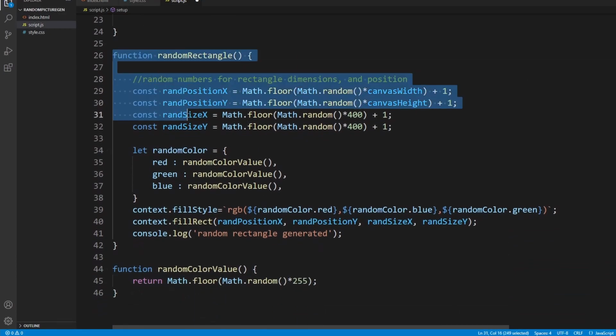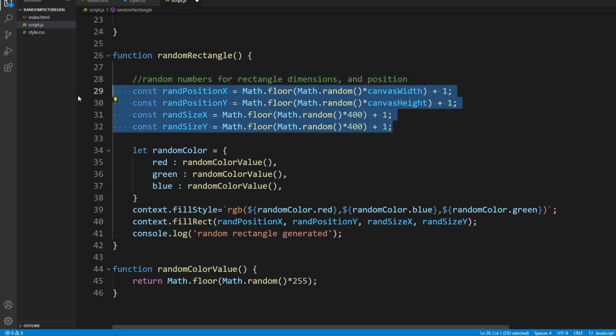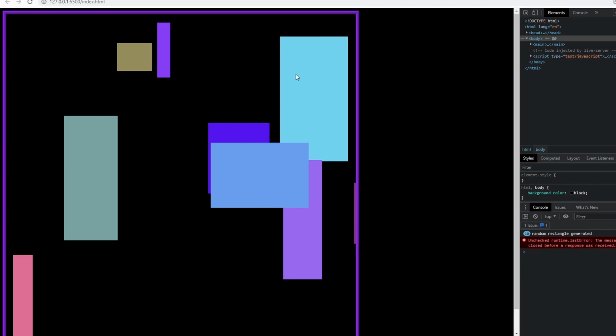and this function, all it does is create one random rectangle using 4 random values for the position and the size of the rectangle. It creates a random color with a random red, green, and blue via this function, which generates a random number from 1 to 255 rounded down. And I set the fill style to that color object, create that rectangle, and then log it. And that's the end result for now in part 1.